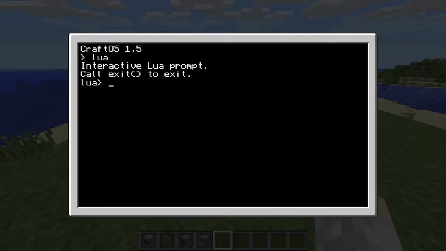If you ever wanted to exit this, you would just type in exit, like that, and hit enter. The reason it has the open and close parentheses is because for all functions, that's a bit of predefined code that a program can run, you need those open and closed. So, let's go back into Lua.